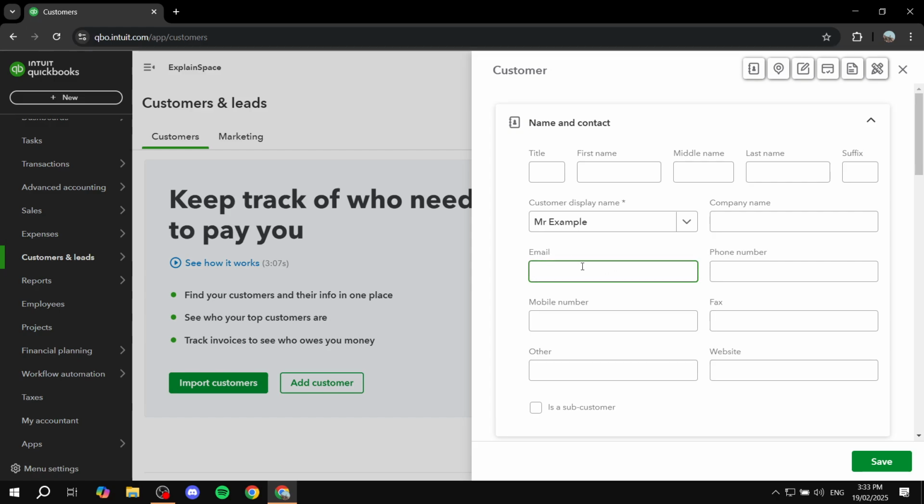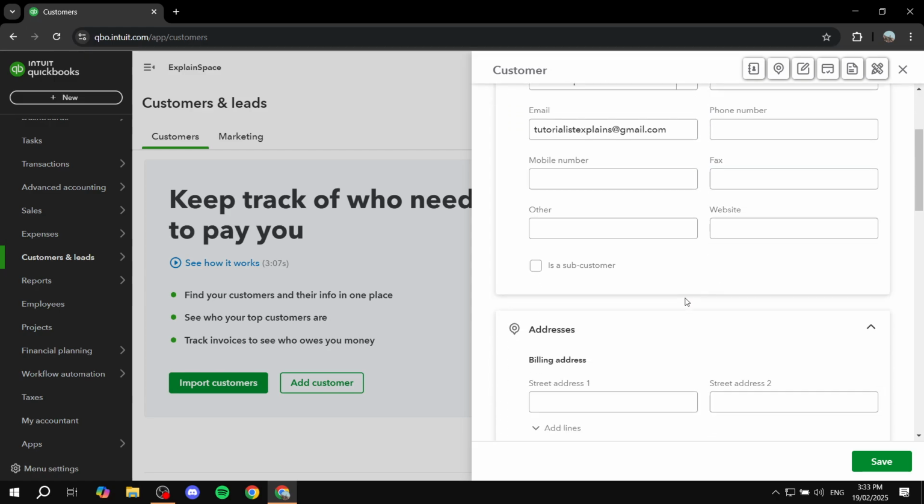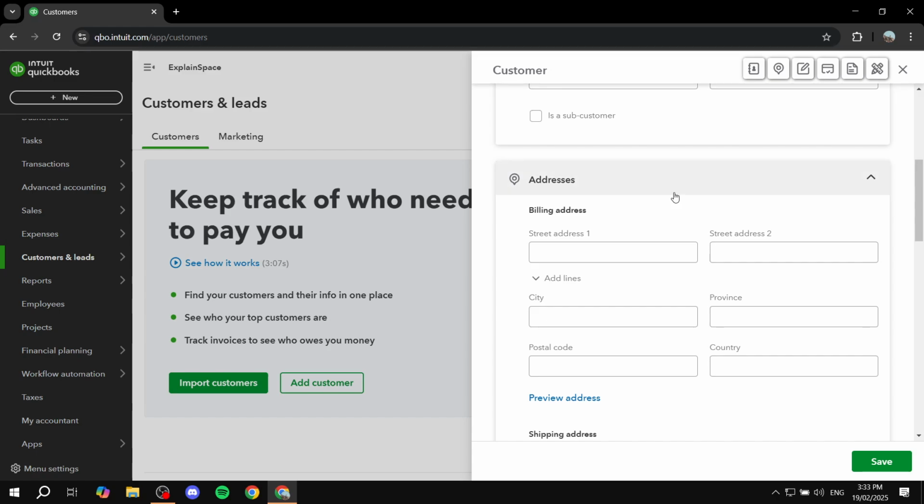Now, the email option, I believe, is necessary for this. It is going to be essential, and you need to actually enter their email address. So all I'm going to do is actually just go ahead and add this email address that I'm going to use as a dummy one. And then again, here we have more information that you can feel free to add. And if you want to add their billing address, you can feel free to do so.